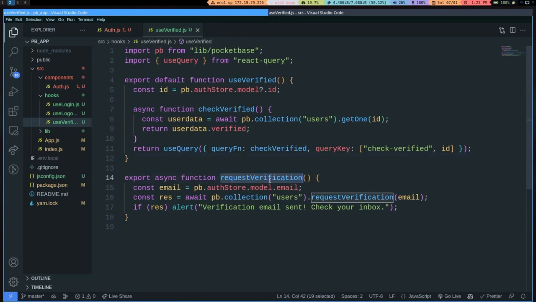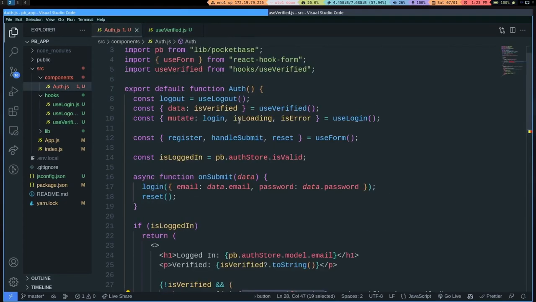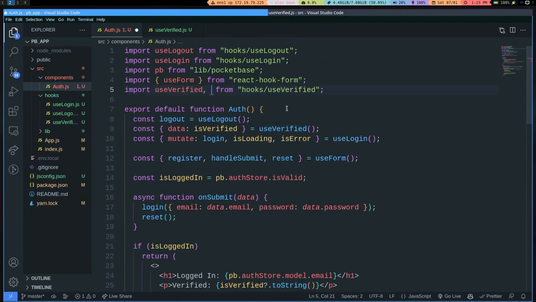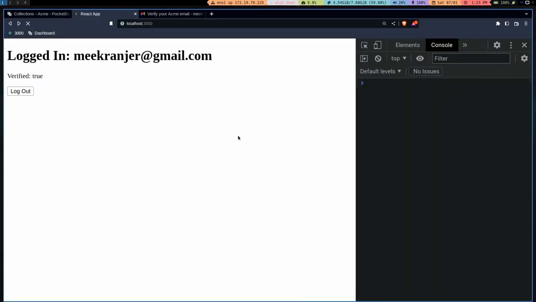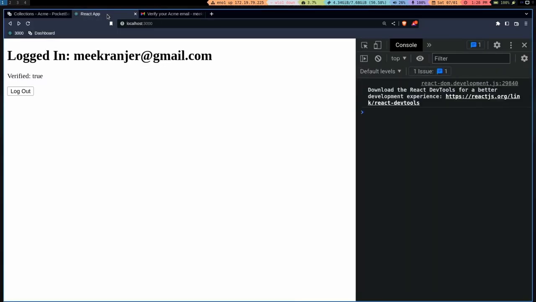So remember that we took this function and put it outside of the useVerified hook. So let us just import that as well. So import request verification, and then yeah, everything should work now. Let's refresh this page. So remember at the start of the video, I showed you a demo of how we had to refresh our entire page every time we made a change in the database and we wanted to see the changes reflect in the UI in React here.